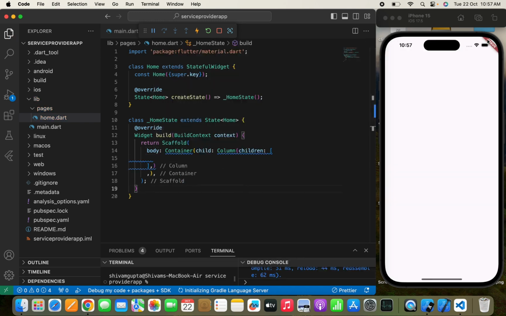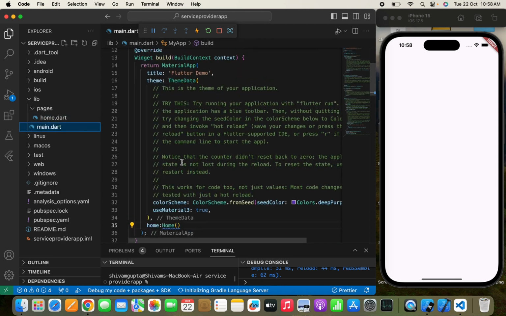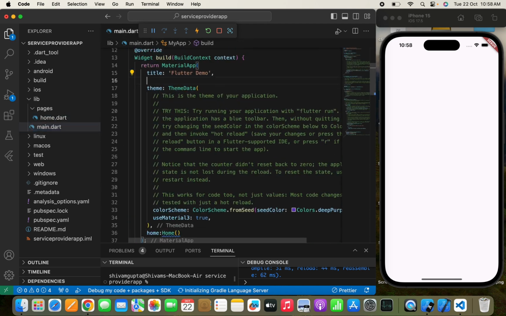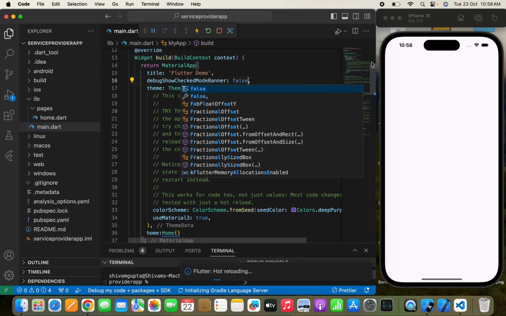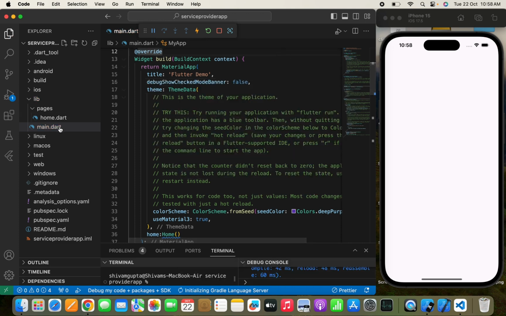Now here you can see the debug mode check banner. If you have followed my old series, then you already know that to remove this debug mode check banner, you can simply pass false and it will remove this banner from here.